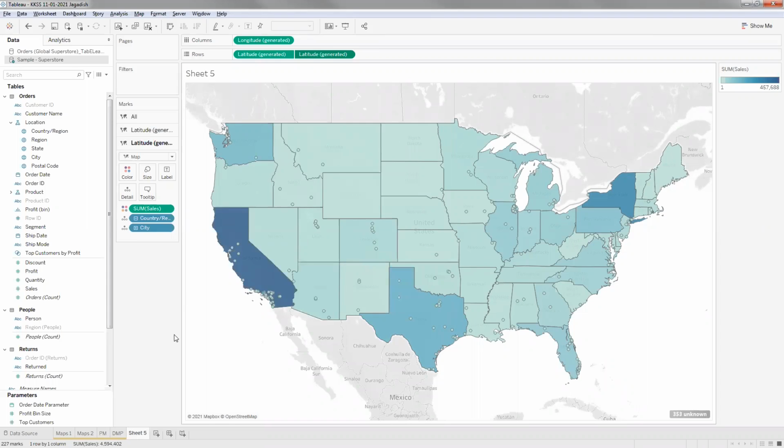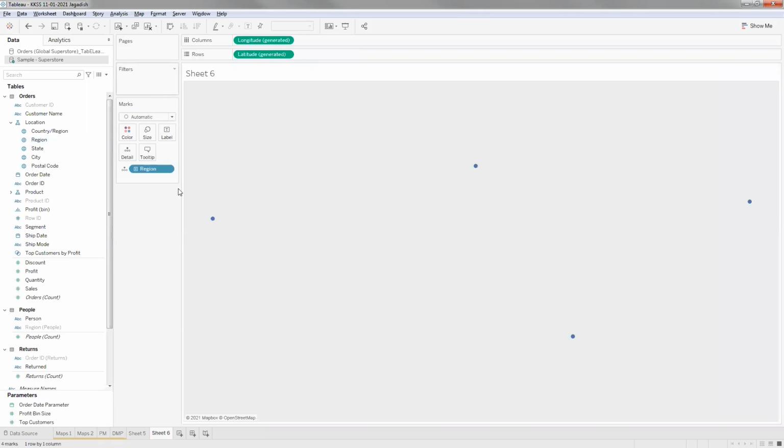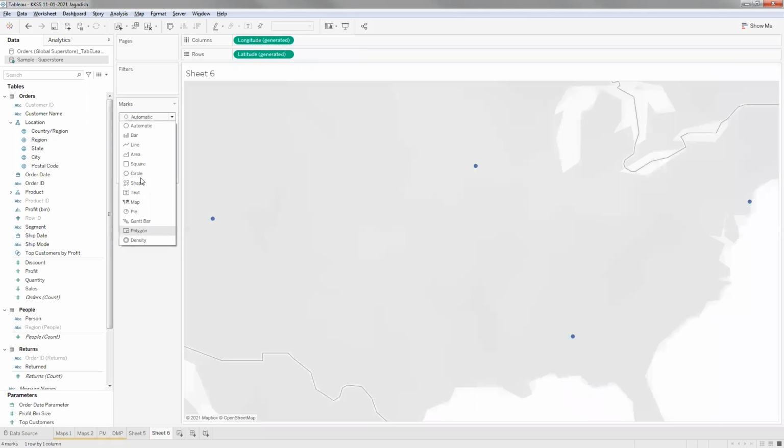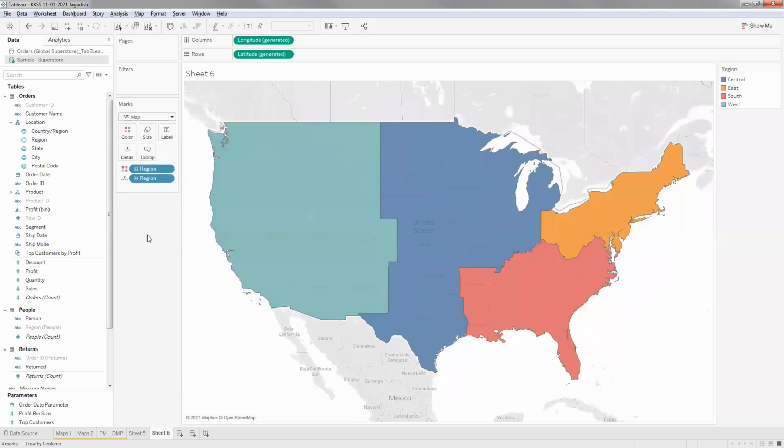But the new update is that they have introduced something called map layers, and you can add any number of map layers as you wish. Let's see how it's done. I'll go to my region and make it a map, and color it by the same field. Now I have a region level view, and let's try to add all of these: state, city, and postal code.